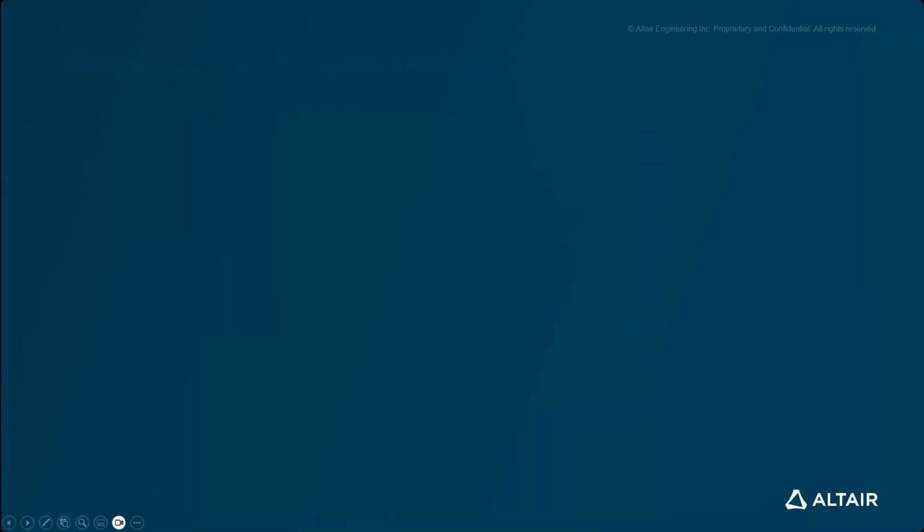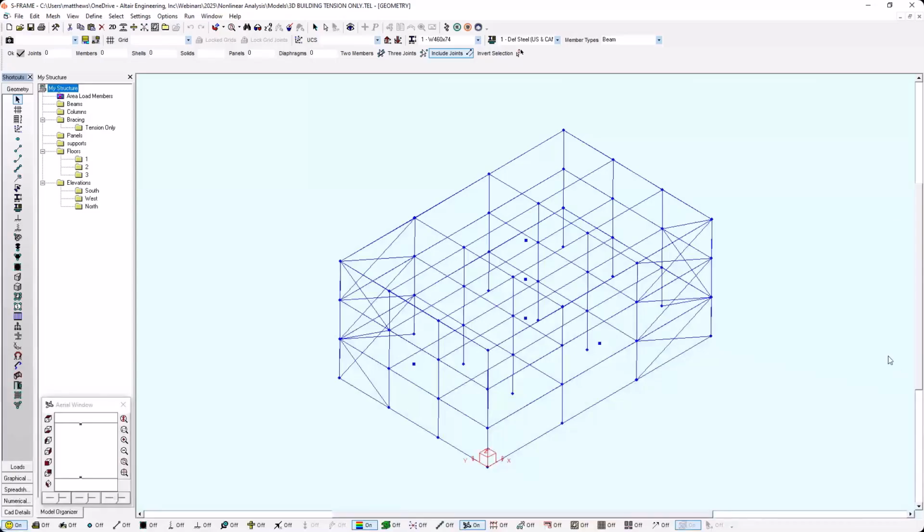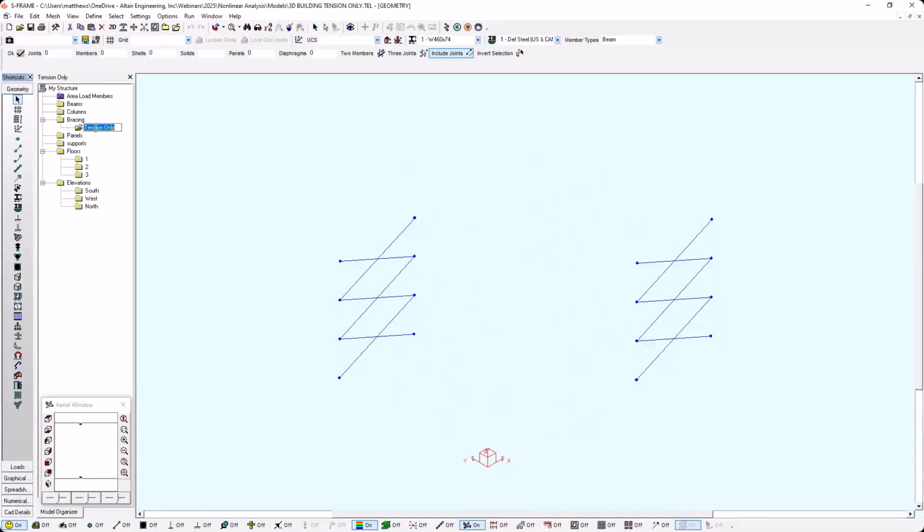So if I just go into the next model here, this model is a building structure, and we have a variety of gravity and lateral loads representing wind and dead loads and live loads and so on. And we do have some bracing as well. So right now I've got this folder that's called tension-only bracing. As you can see, I'm just isolating that one folder.